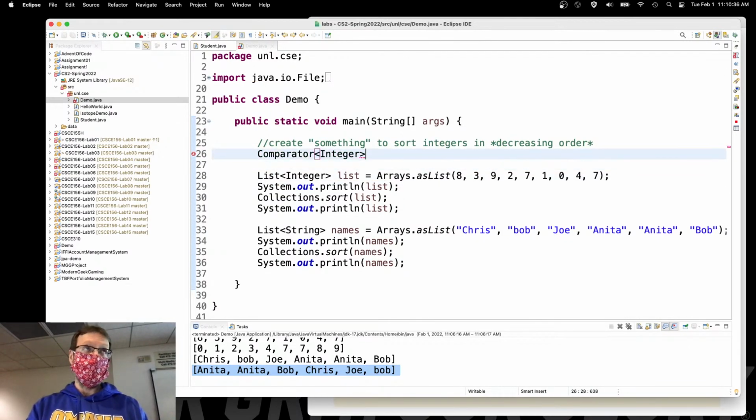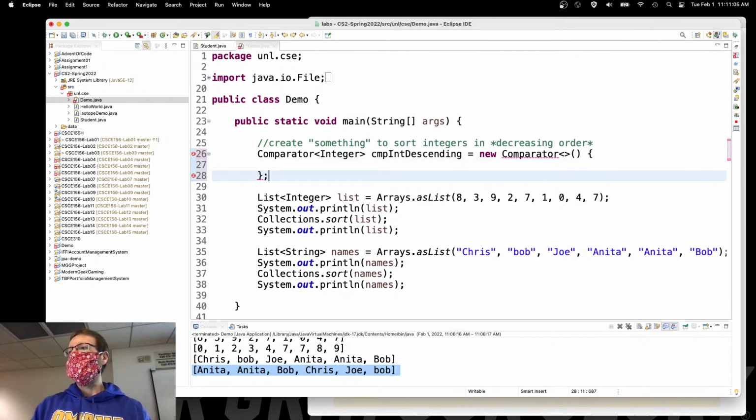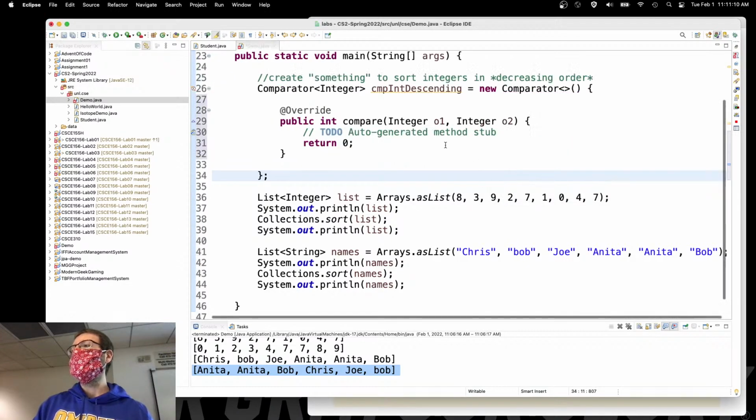And I'll show you that after we've constructed it here. So this is a comparator for integers. What should I call this thing? cmpInt, right? Comparator for integers, descending, right? Yeah, there we go. Or desc is common. Descending, right? I'm going to create a new comparator, again, for integers. And I'm also going to define it right here, and we'll come back to this in a second. But I'm going to hover over this, and I'm going to add an unimplemented method.